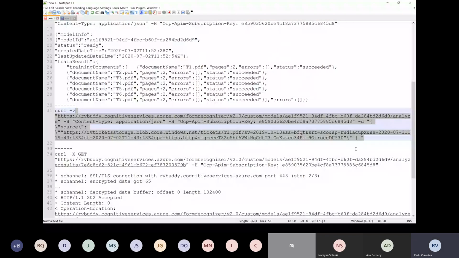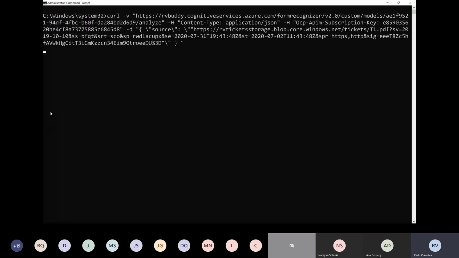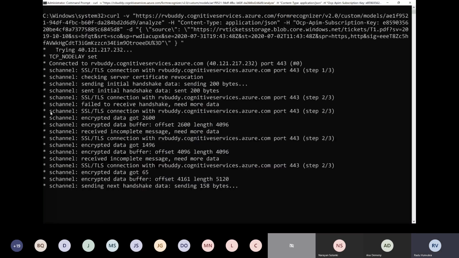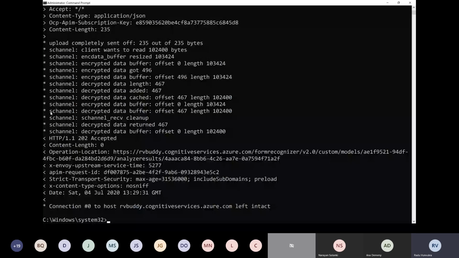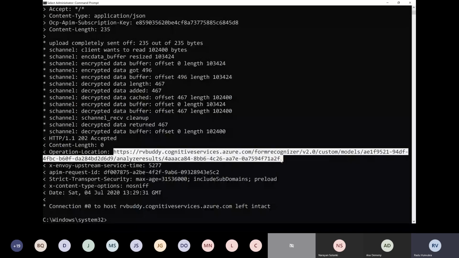And let's paste it here. What you can see, it's uploading the document, it is processing it, and that's it. Everything was executed with success. And here again you have the operation location, which is another thing that you need to remember and keep an eye on, because in the operation location you will have the location where you have the result of the ticket that you process in our case.